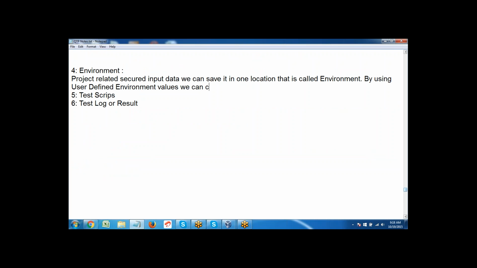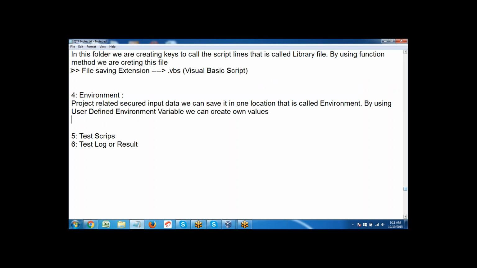We can create variables, we can create our own values. How to create, in the class you will understand. The file saving extension here is .xml, extendable markup language. Automatically QTP will create it. How it is getting created, in detail I'm going to explain to you in the next step.